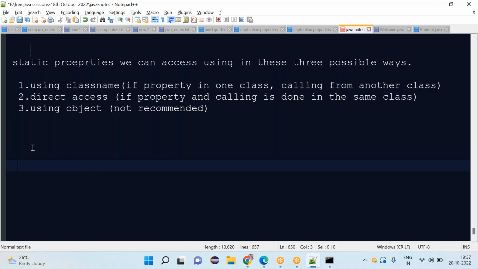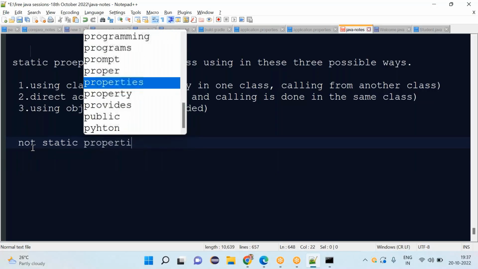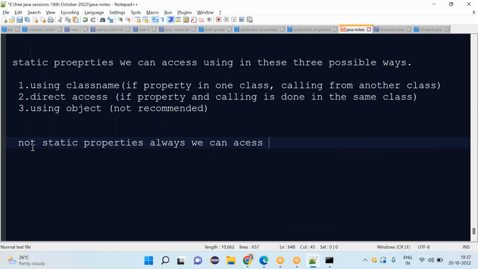But how can we access non-static properties? There is no question. Non-static properties we can always access using the object name only. Because for non-static or instance properties, memory will be created when you create the object. That is the reason it is mandatory to access the non-static or instance properties only using the object name. I guess you got the clarity, but if you feel a little confusion, that's not a problem. Just by practicing, you will get more clarity.